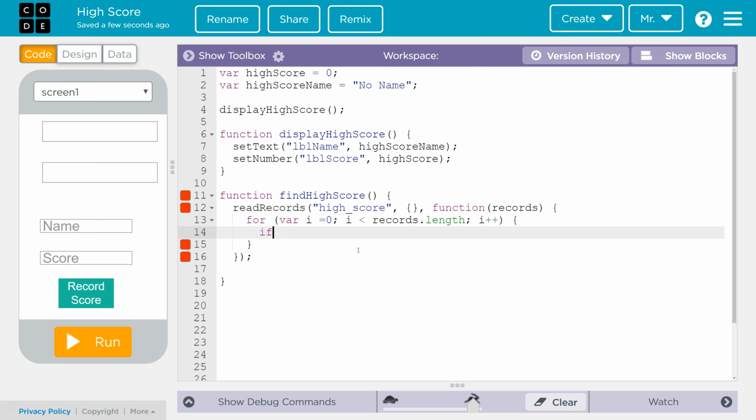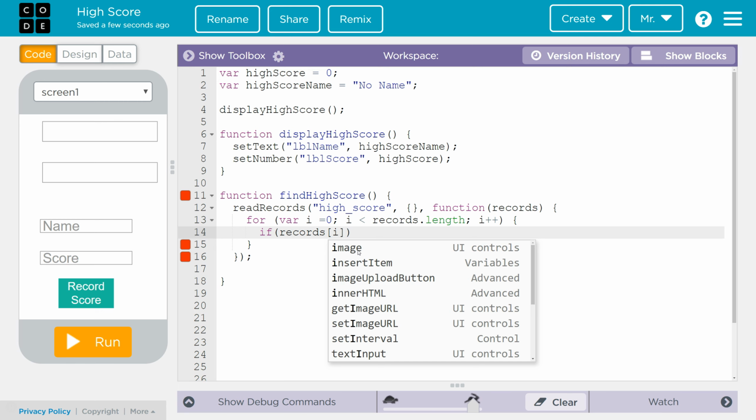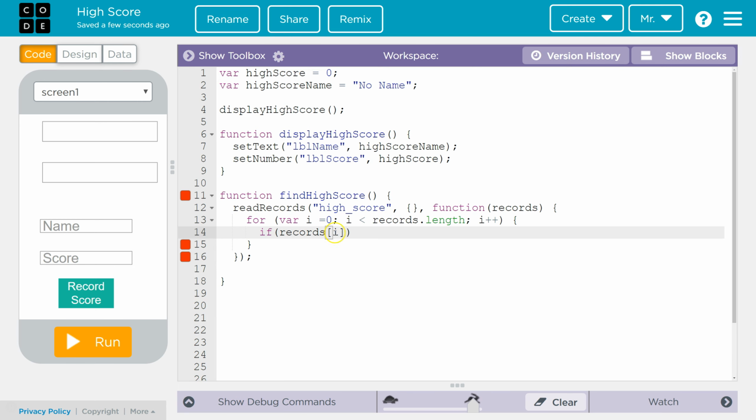So I'm going to say if records[i]. Since this is an array, it's going to have a bunch of different compartments. There's going to be a compartment 0, a compartment 1, a compartment 2, and each of those is going to hold a different object. Whatever i is at any given time, that's the compartment it's going to look at. So I'm going to say if records[i].score. It's going to pull the score value out of whatever object is in whatever compartment we're in right now. So if that score in that compartment is greater than the high score, and of course the high score is our global variable which starts out at 0, then we're going to do a few things.